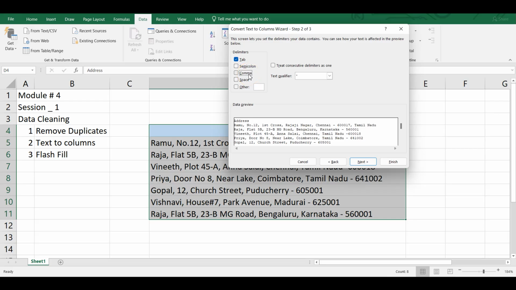So how to use this? Just press C, you will get the comma and click Next. You will get it converted into different cells. Okay, see how it will get converted. You will get the first cell, then second cell, third, fourth and fifth. So this is how it will be getting converted, right?